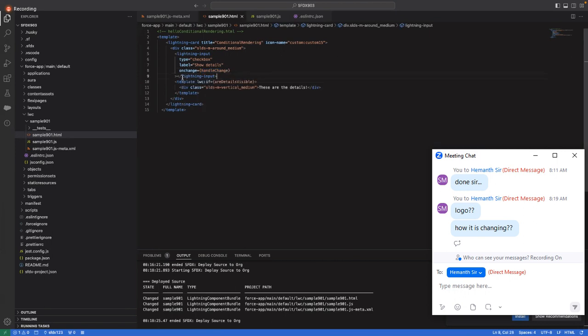Here I am writing lightning input open, lightning input close. Till here, is it clear for everyone? After that, template lwc:if isDetailsVisible. isDetailsVisible is a variable. That variable I am creating in JavaScript. If that value is true, then I want to display this. If that value is false, I don't want to display this.